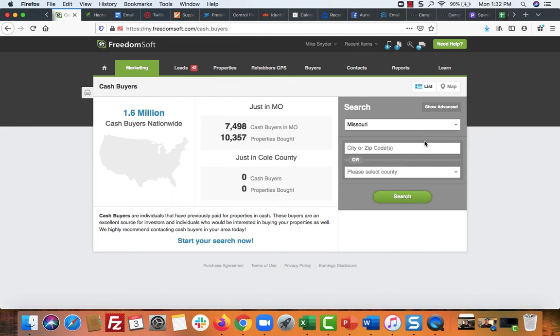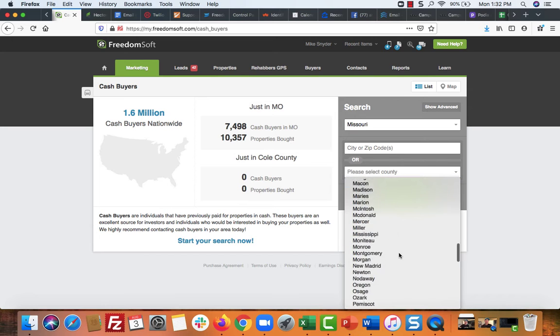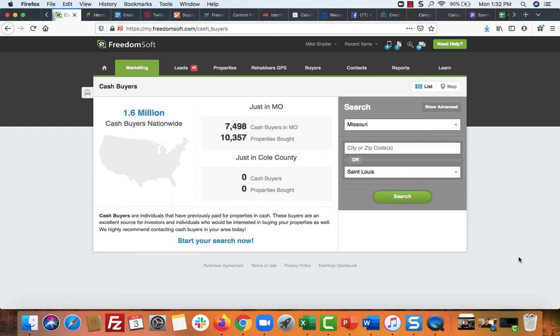And what this allows you to do, now again, this is looking specifically for cash buyers. I'll talk about that in a minute, where there's no deed of trust at the time of recording. So pick your state. Then you can come right down here. You can go by zip code or you can go by county. So I'll just open this up and just jump into St. Louis County here, just like that.